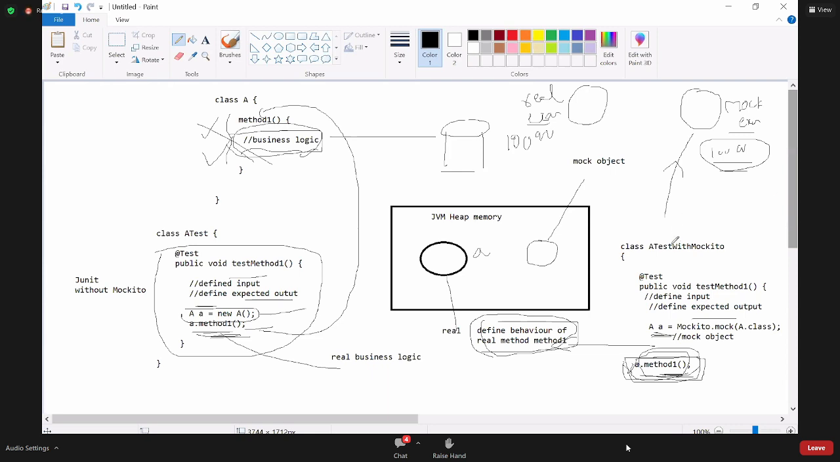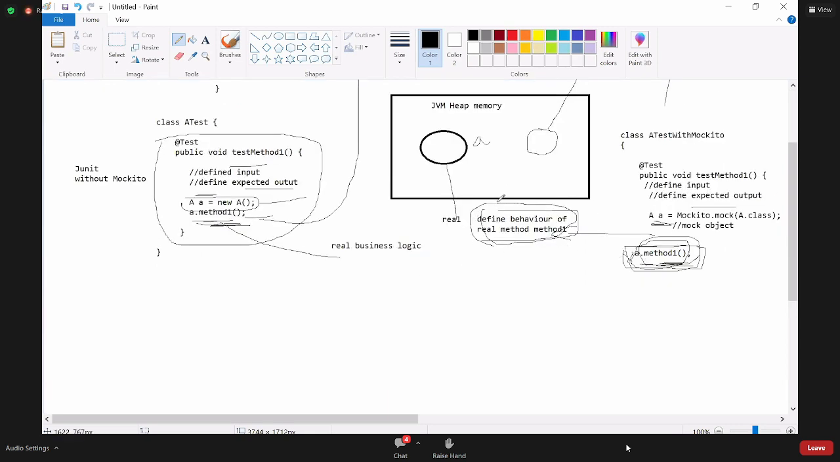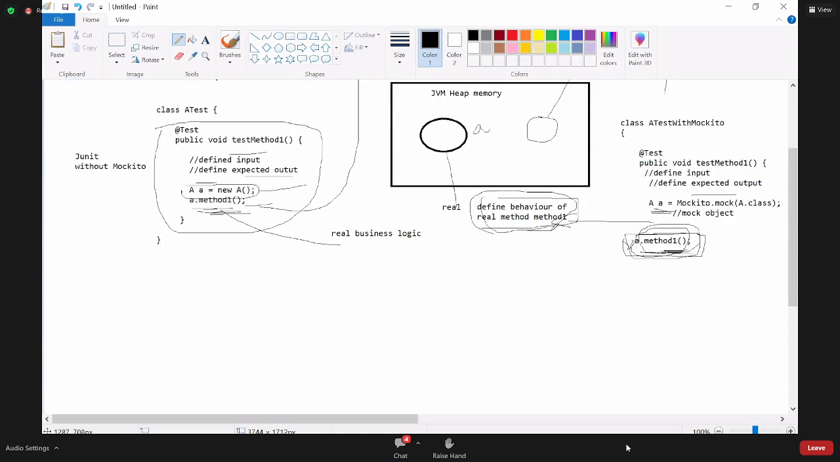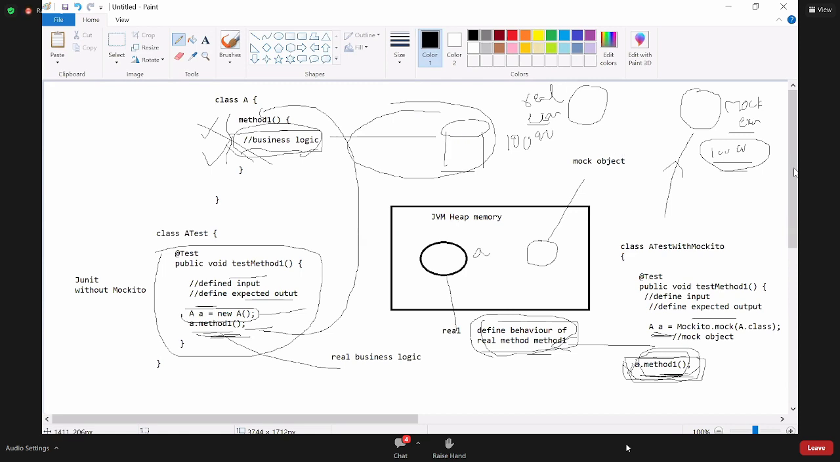Similarly, for this method you have to define the behavior as if of the real method. And when you call this, it is not the real business logic, it is the fake business logic. Your real business logic will have interaction with the database, but your fake business logic will not have interaction with the database. It is similar to your real business logic, but the real business logic will interact with the database, and your fake business logic will not.